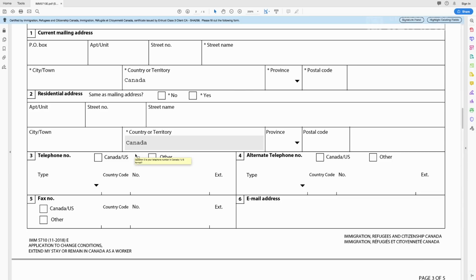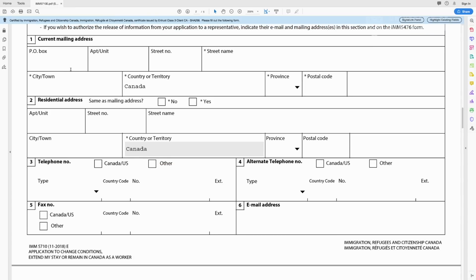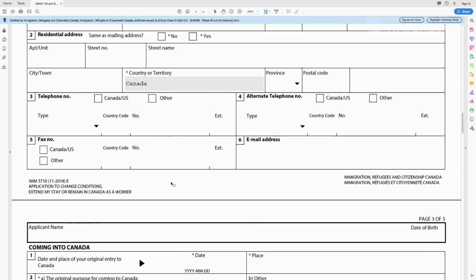Contact information. Question 1. Approved work permits are mailed to you within Canada. It is important that your current mailing address is a secure location. Your mailing address and the place you are living, your residential address, can be different. Questions 3 to 6. You need to include a telephone number and email that you can be reached at. It is okay not to have an alternative phone number or fax number.